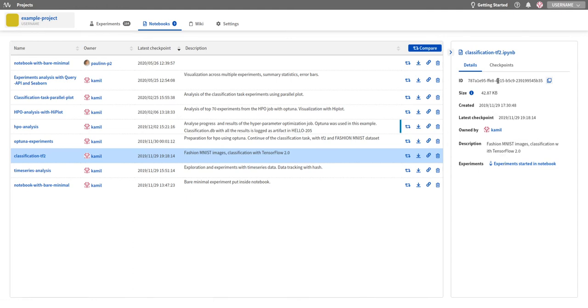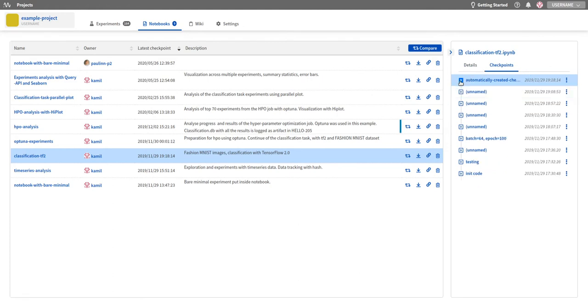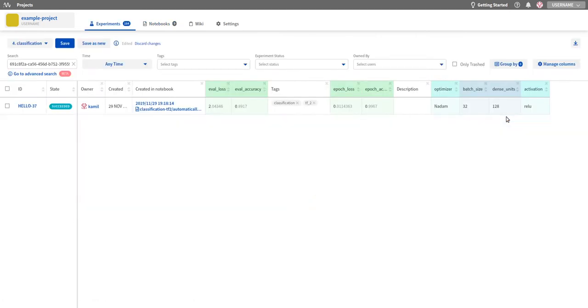But if I'm looking for some particular experiment, I can go to the checkpoints, and here in this linear history of checkpoints, if I open one particular example, there is a link "experiment started in checkpoint". And this will guide me to this single particular experiment started from this checkpoint. And this introduces a one-to-one mapping between the code in the notebook and the experiment.